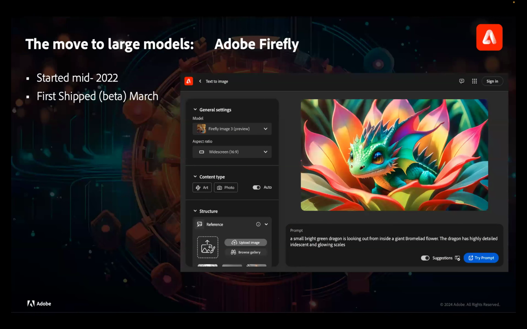So starting in mid-2022, the large image foundation models started to crop up, things like DALL-E. And Adobe, like many other companies, started going this route. So in research, we started training this new model, which is called Adobe Firefly, which many of you are probably familiar with. This began in mid-2022, and then we were able to first ship it in March. And what I have to say is, everything changed inside the company, everything.